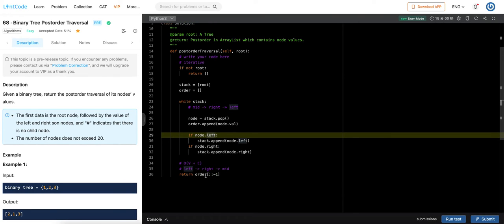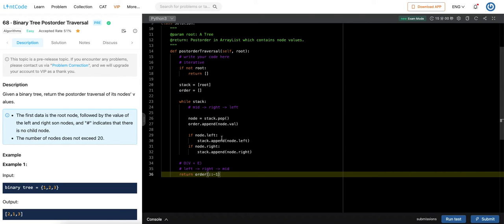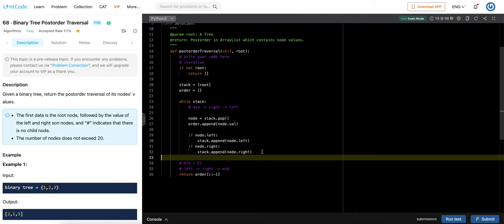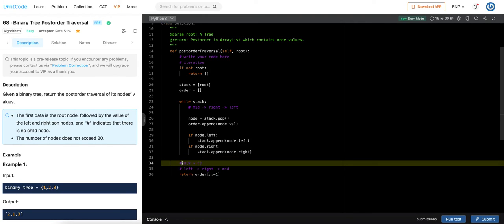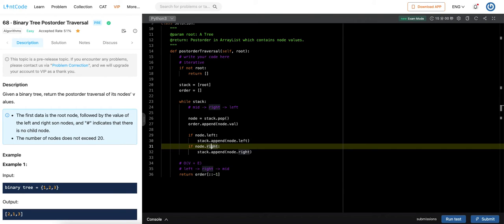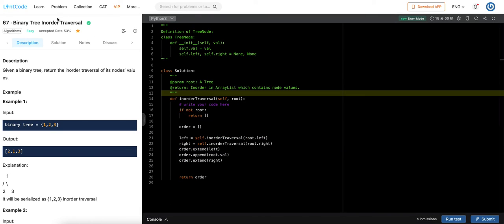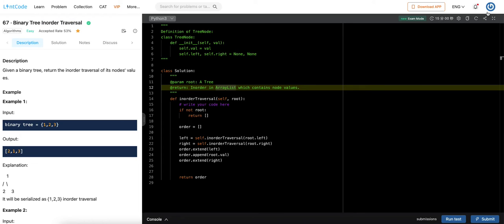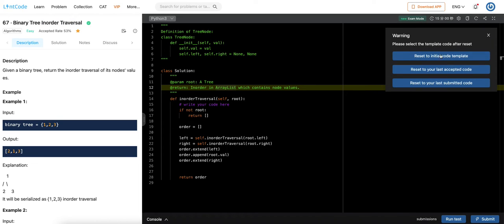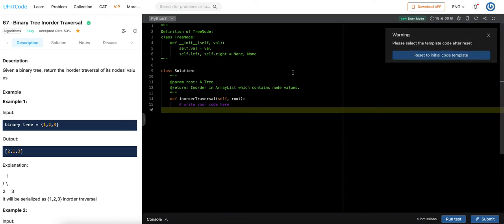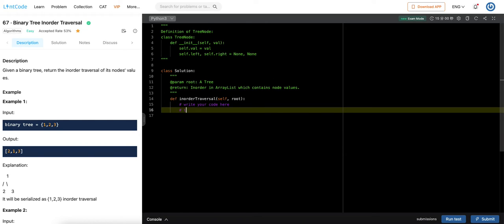Since we only do a string manipulation here, it will have the same runtime of O of V plus E like before, with V being the number of nodes and E being the number of edges. And lastly, let's move on to the in-order traversal. Let's get rid of the recursive version. Let's move on to the iterative version.